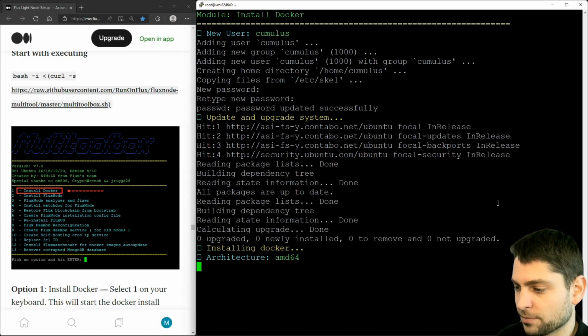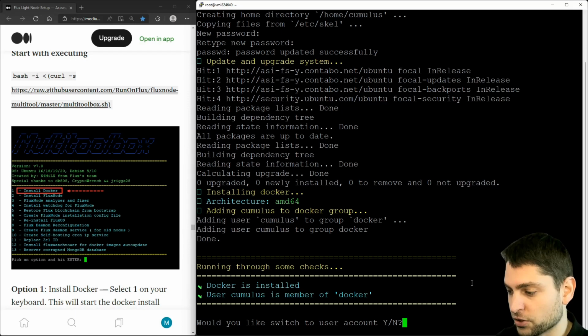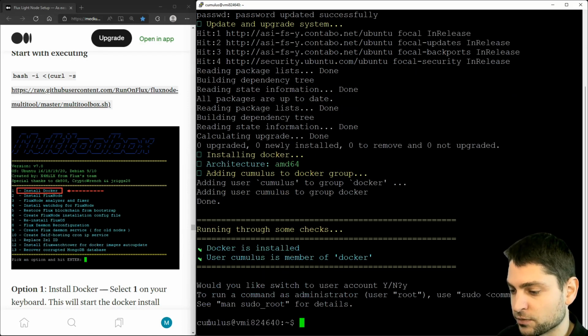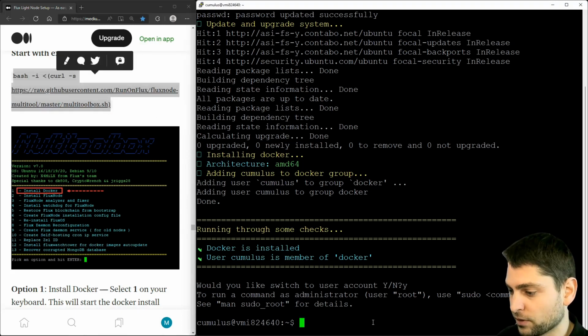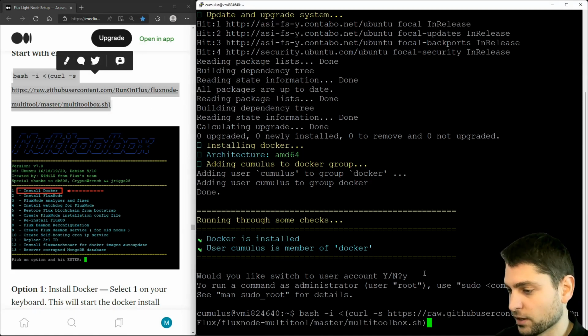This can take some time. Done. Yes, we want to switch the user, so press Y. As you can see, it switched to Cumulus. Now let's run this script again. Copy and right-click paste. Enter.